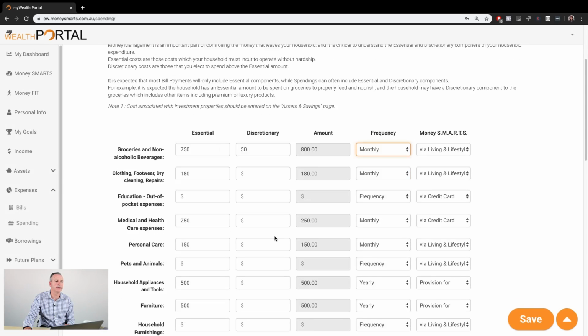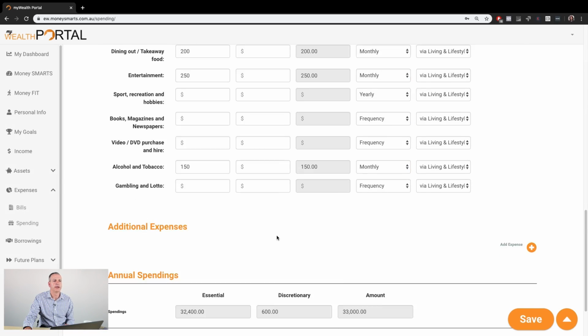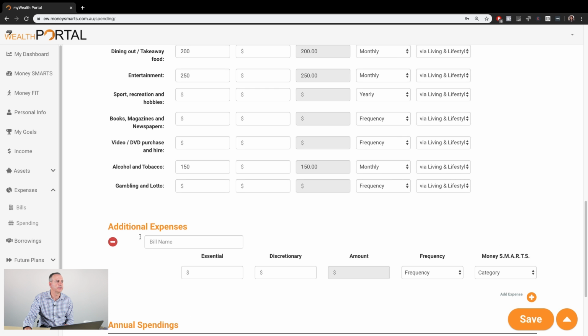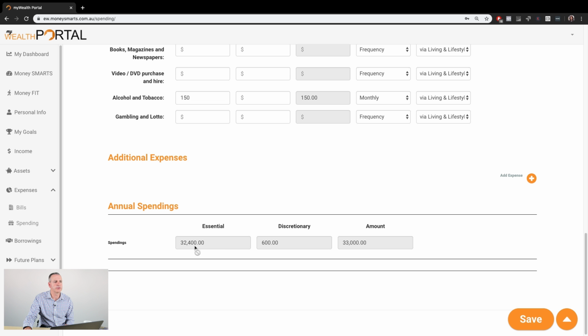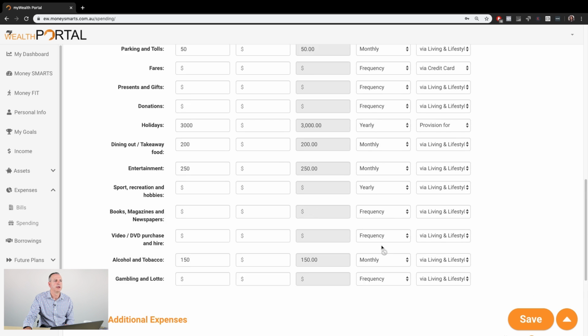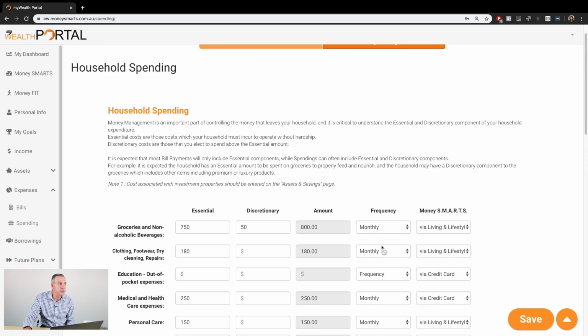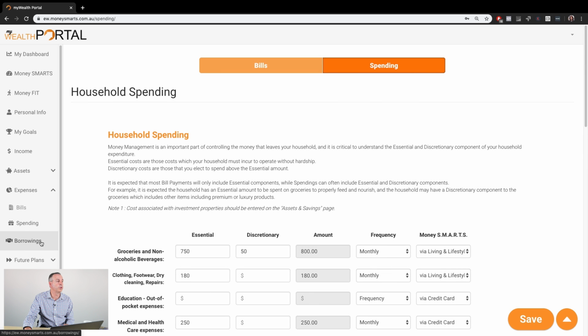Now you will notice that some of those categories were preset. So we do have for Money Smarts a default setup for that, and I'll talk to you more about that in the Money Smarts tutorial. So again, really simple to operate. If you want to add new expenses, you can put the bill details in there and away you go. And then the annual expenses are then summarized at the bottom there. And that is effectively the expense section of the portal.